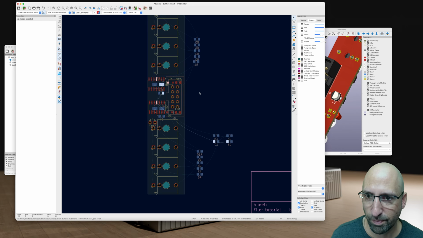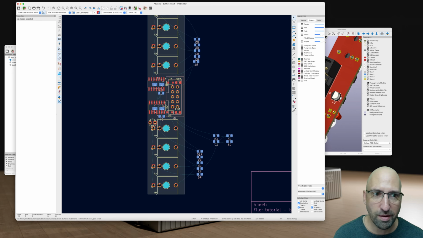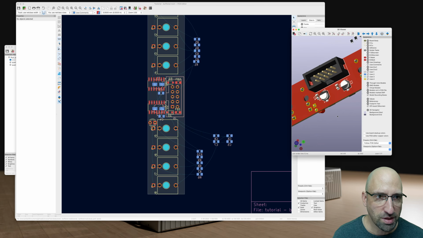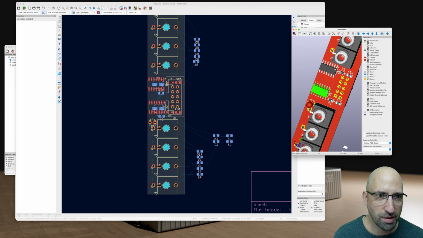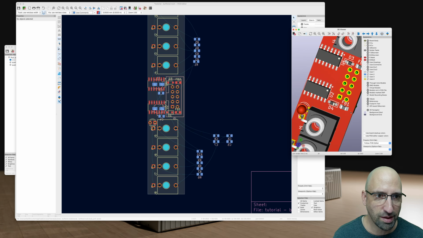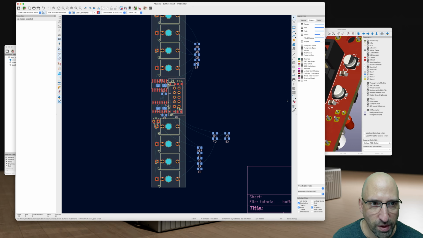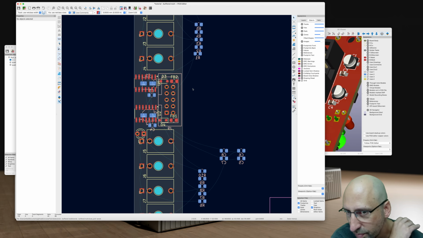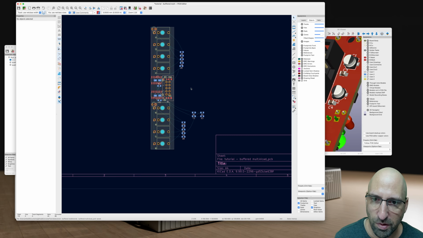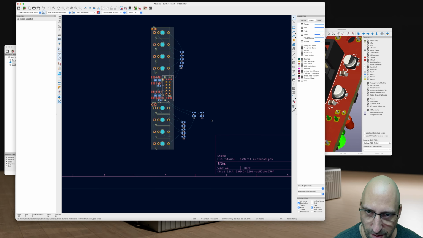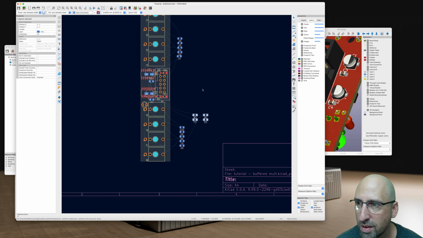Okay, so now theoretically we've got some power there. We've got the ferrite bead and the diodes on the other side of the board, and we've got the capacitors on this side. Right. Then we've got, what are all these things? This is where things start getting interesting, right?